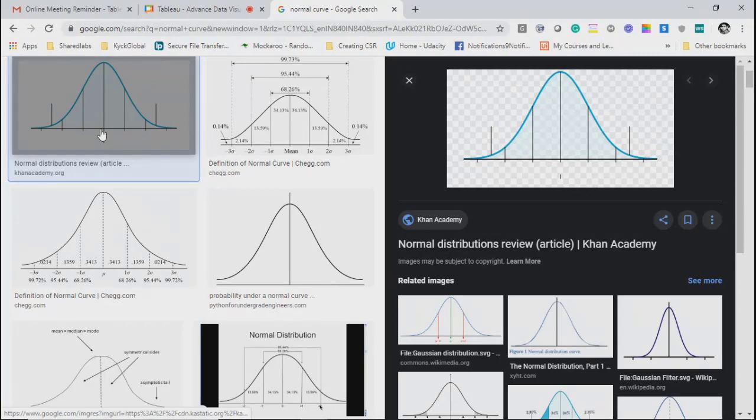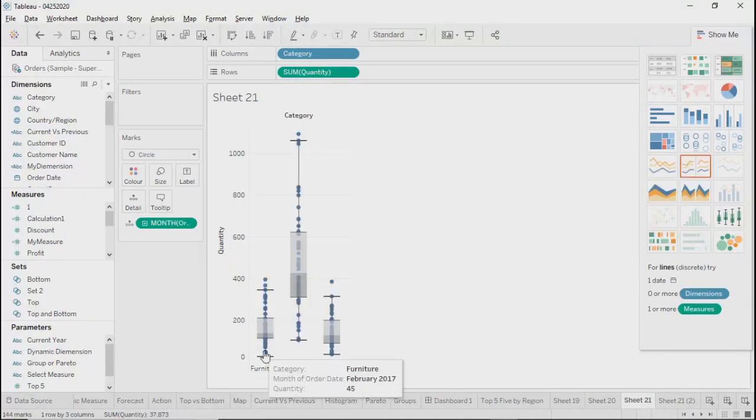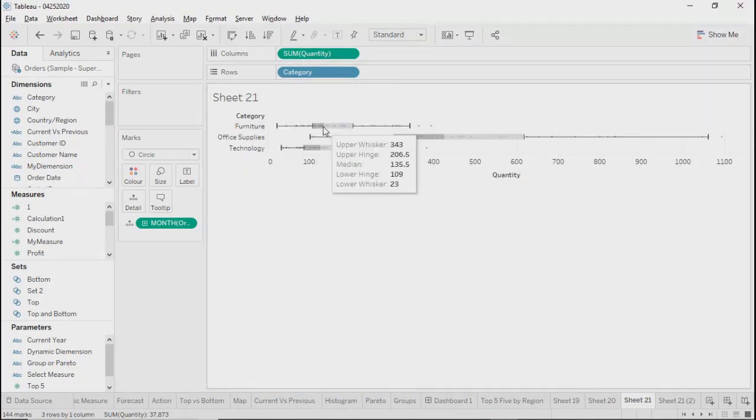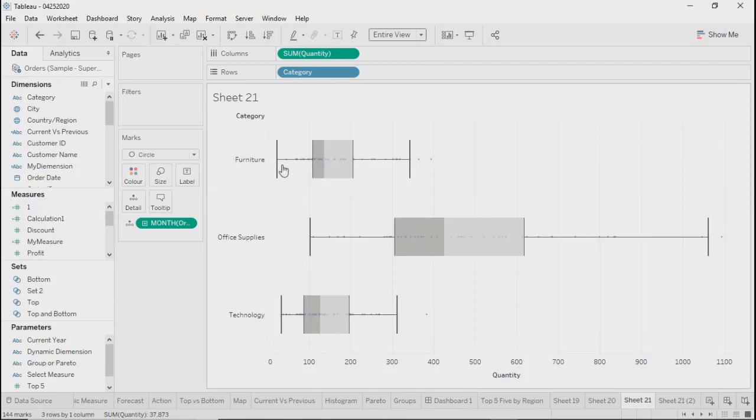But in our case, what is happening here? I don't have the maximum. This is the mode, and it is not coming at the central location. It is on the left side. The same thing you can see in all the charts: our median is towards the left side. If I convert this into horizontal, see, the median is coming towards the left side only. It is left skewed data.